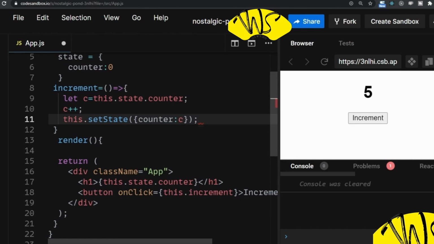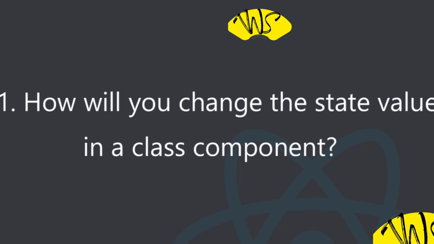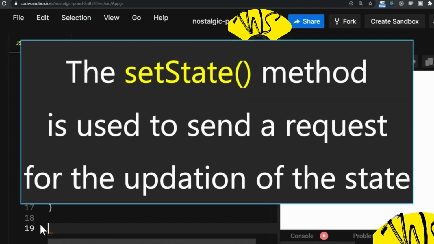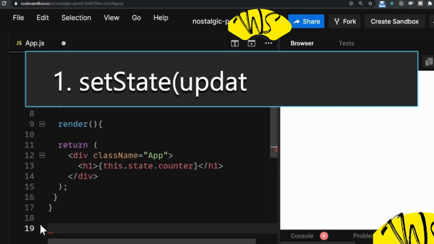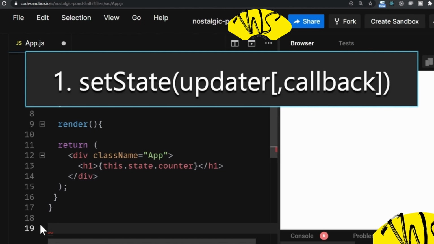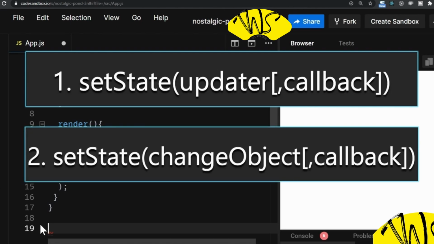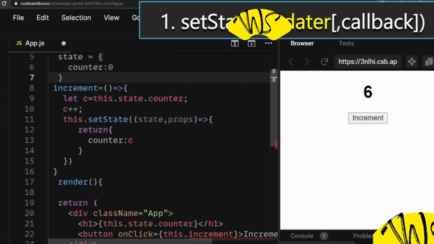As long as events are concerned, we have already seen that I take this dot, the method name, instead of the method name directly. Now here the question is, how will you change the state value in a class component? In case of class component, you have a common method called setState, which is used to change the state all the time. The setState method is used to send a request for the updation of the state. There are two ways or syntaxes of setState. The first method is you use setState, that is an updater function, and there is an optional callback function. The second method is that you directly specify the change object, that is the new value you pass, and again it has an optional callback function. So this is how you can use the setState method to change the value.